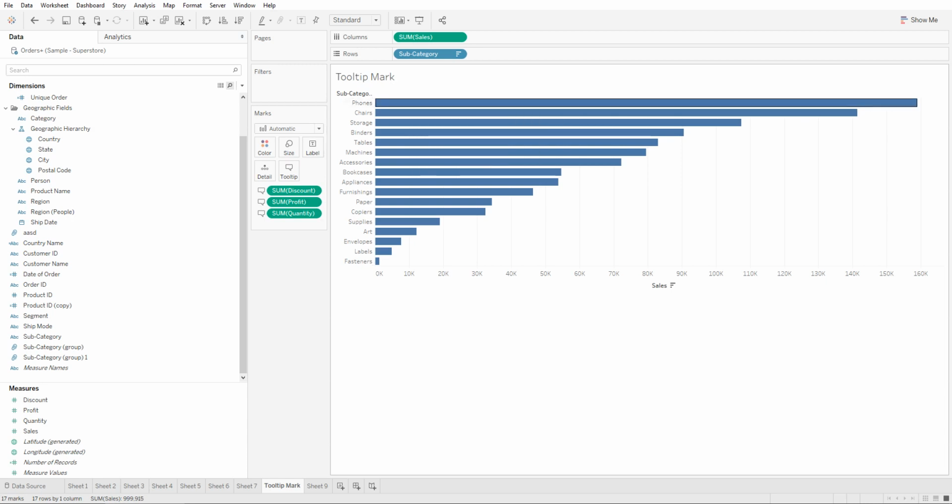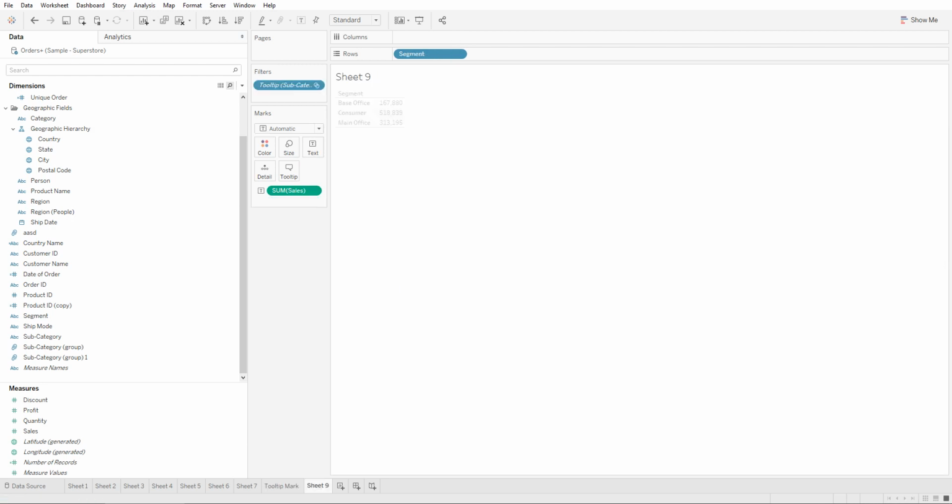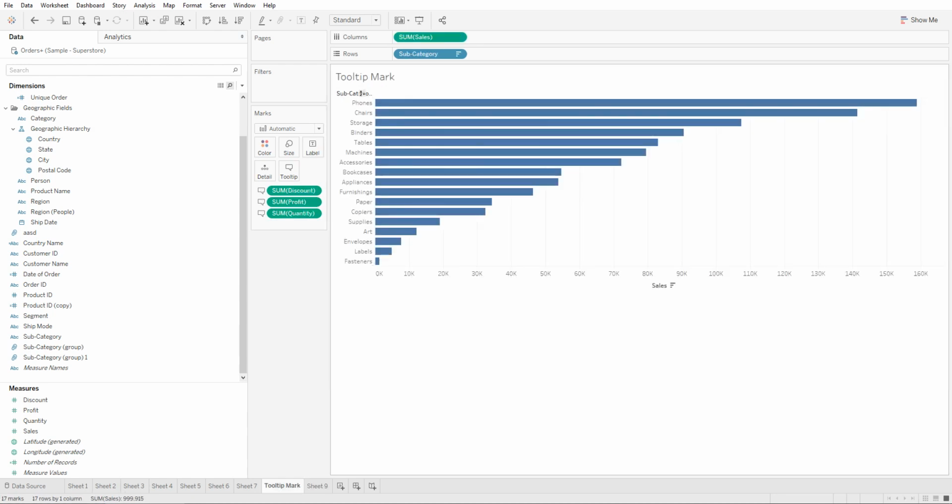So for phones, the home office segment sales were 27,000, consumer was 82, corporate was 49. If we hover over chairs, it will show us the segment sales data for these bars. So depending on which bar we hover on, it will show us sales for that subcategory. As you can see in our sheet 9, this shows us overall sales, which for base is 167,000. But when we hover over this, it shows us the sales data for this subcategory.